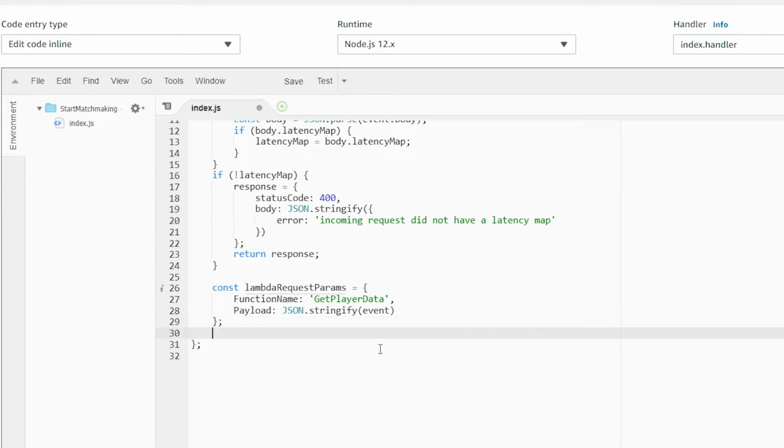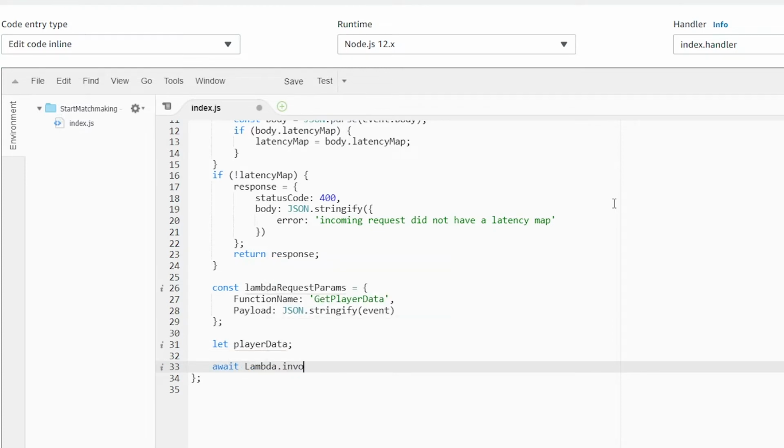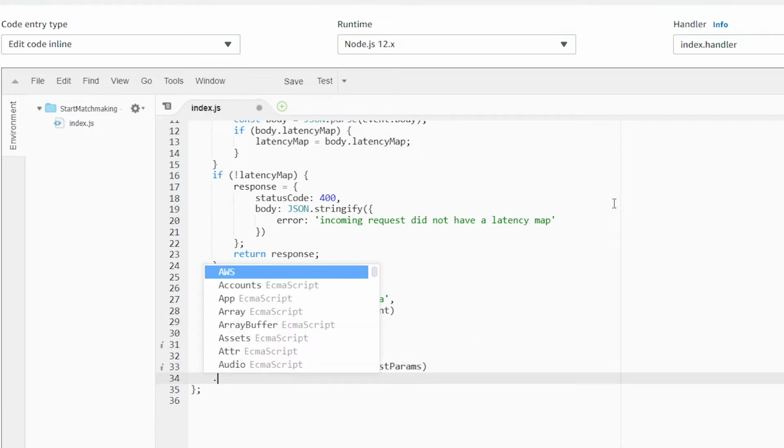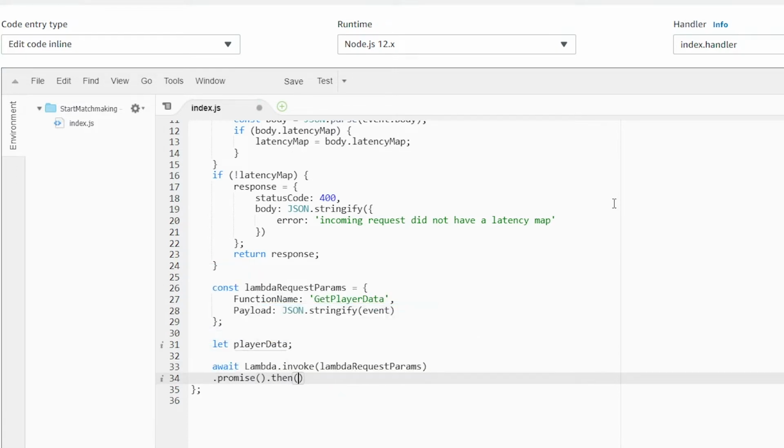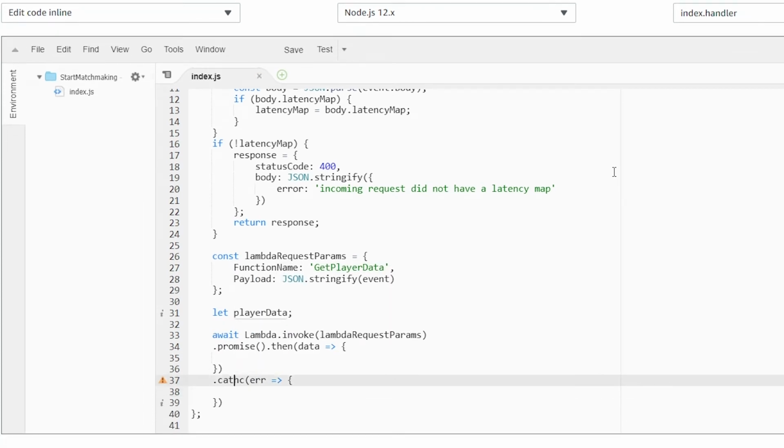And then next we're going to make a local variable called playerData to store the player data that we receive from this getPlayerData lambda function. Now let's actually invoke the getPlayerData function by typing out await lambda.invoke. In parentheses we'll pass in the lambda request params, and then .promise .then in parentheses data arrow squiggly brackets, and then underneath that we'll have a .catch in parentheses error arrow squiggly brackets. And I made a typo, I misspelled catch, and don't forget to add a semicolon at the end here.